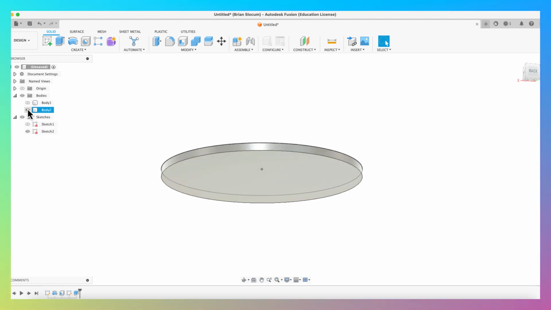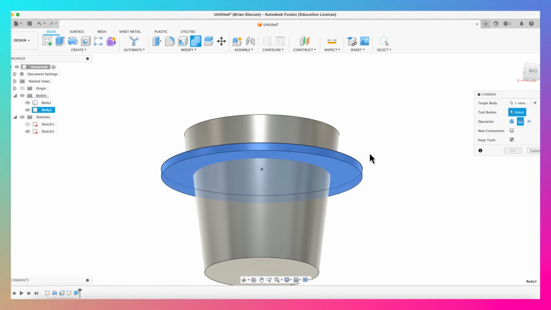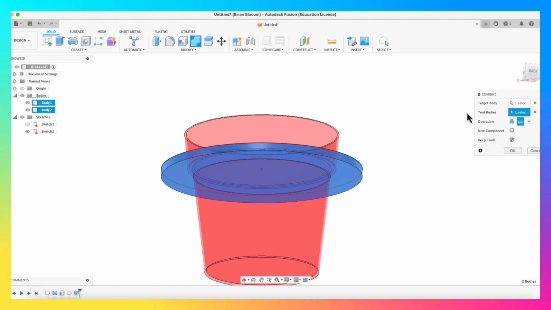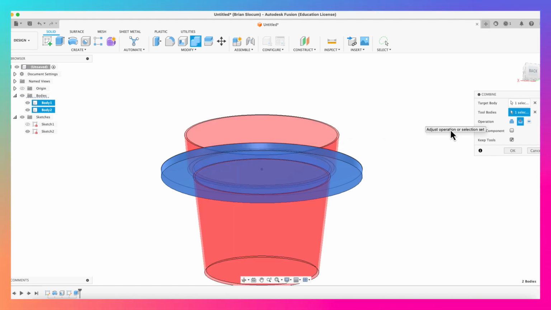So I'm going to turn my pot back on, and I'm going to use combine. Target body is this one. My tool body is my pot. My operation is going to be a cut operation, but I want to keep the tool. So if I turn this off, it's going to subtract out this pot that I spent all this time drawing, and I want to keep that for later as a thing. So I'm going to leave that turned on, and we should be good.